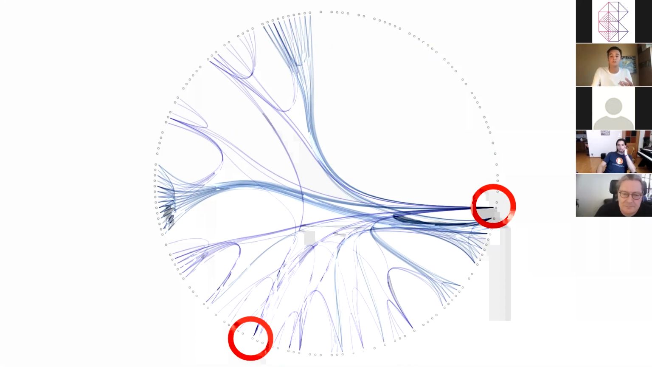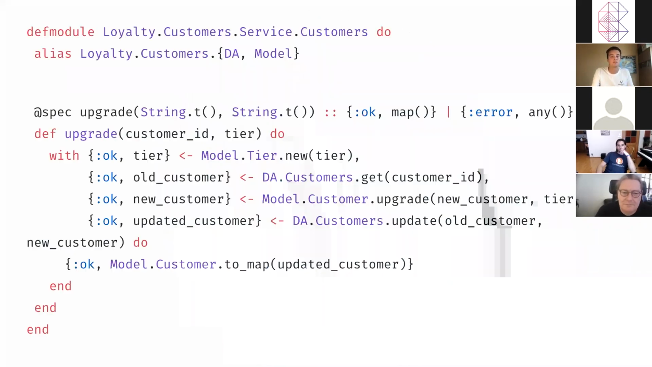we're only missing one thing, something that will actually make use of the business model and all this data access. And implement actual use cases. So in this pattern, it's called services. So again, in the customer's context, this time in the service directory, we have a customer service, and the upgrade function is something that represents an actual use case that we want to expose from our context.